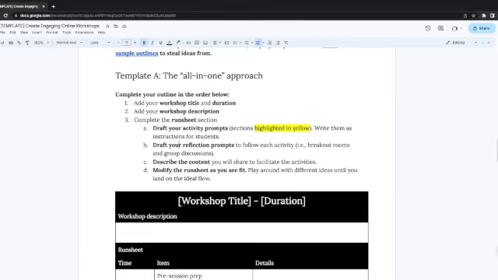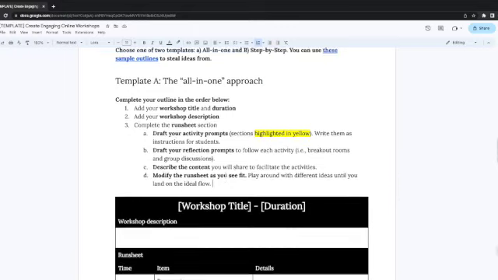And then finally, just go over it. And like I said, this is your first draft. And then the last step is modifying it as you see fit. So play around with it, figure out your own flow, and don't feel confined by my way of doing it. This is just a way to get you moving, give you something to react to so you can think of what works best for you. So that's the all-in-one approach.